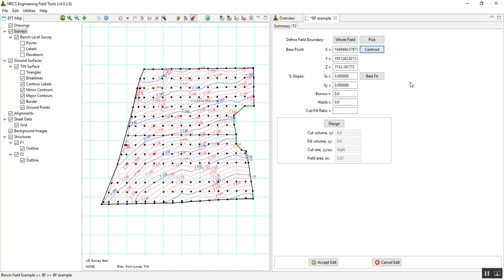I want to find the centroid of that field. Click centroid, and there it is. And then cut fill of 1.25, and the best fit shows it once again going this way. You can see from the contours that the land is already canted this way, and that's why the best fit shows the resultant going this way. So we don't want any cross slope.